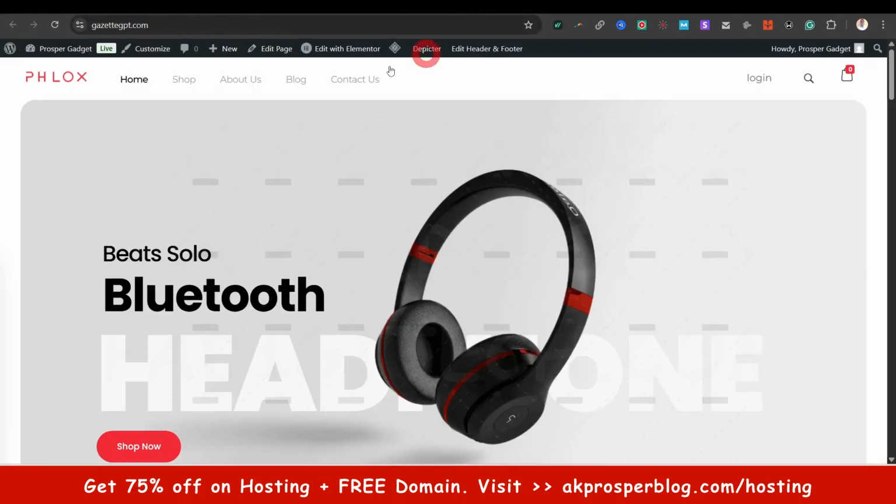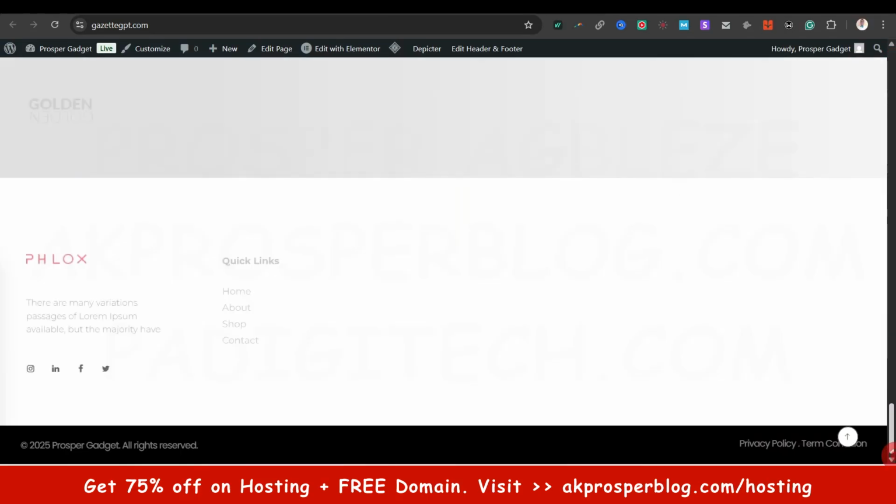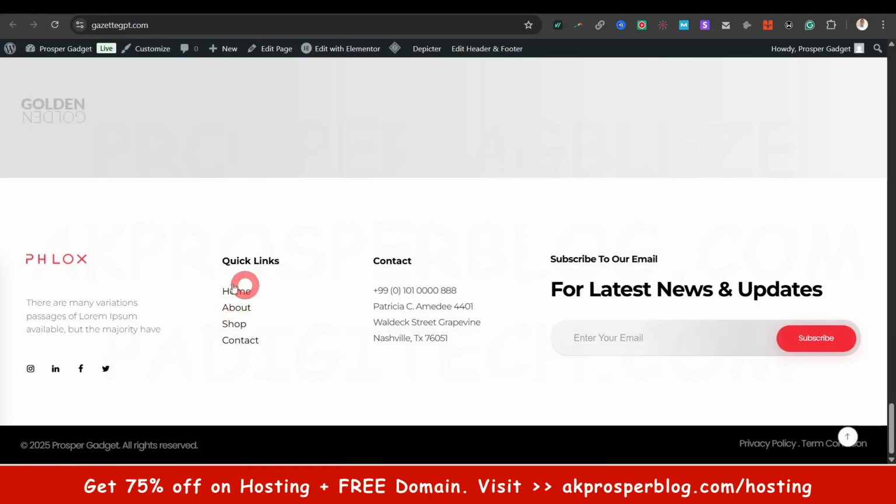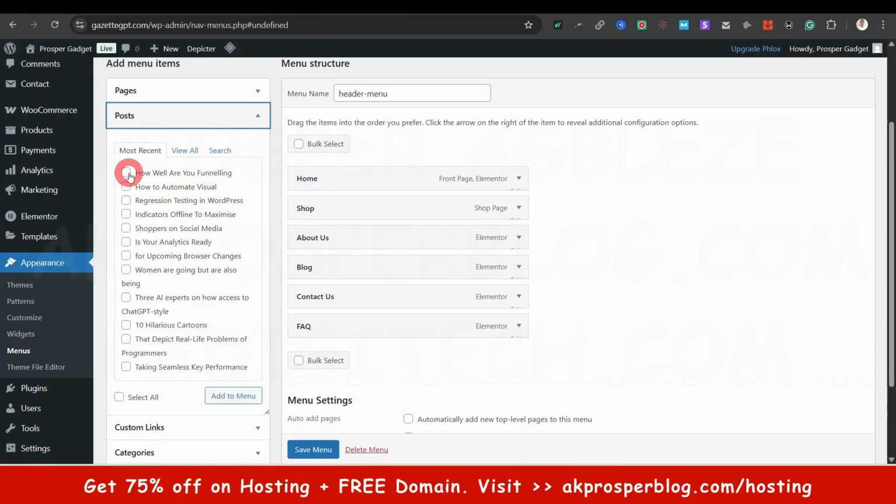So the menu is not only limited to what we have at the top. If you want to create that for the footer, even though this was created using a different technique, which I'm still going to share with you, you can also use posts for the menu.